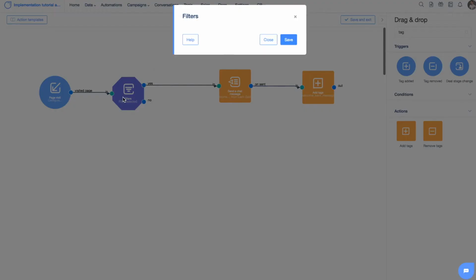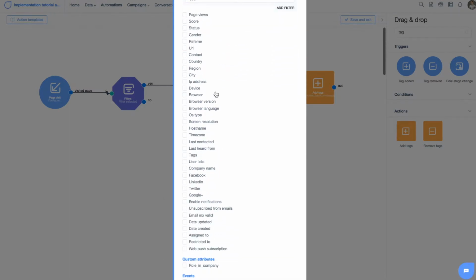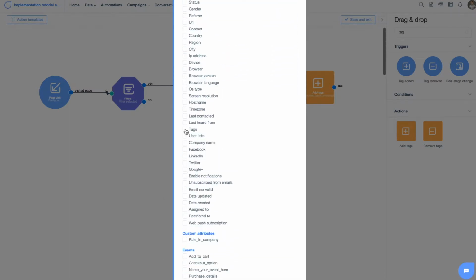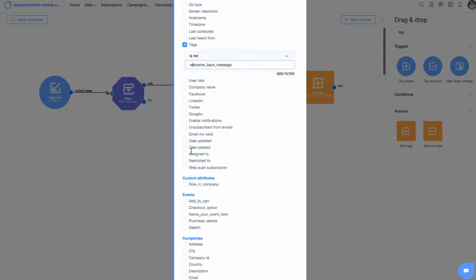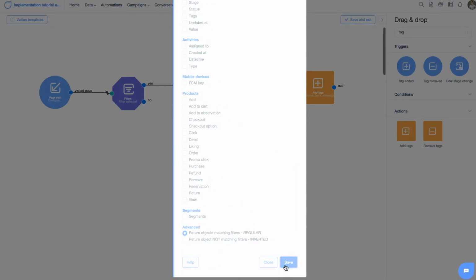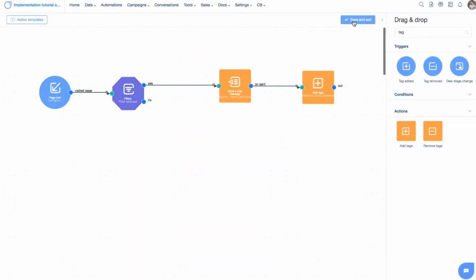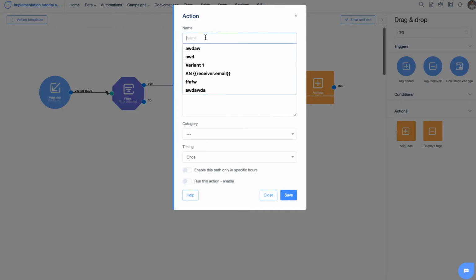And now I have to enrich the filter so that it looks for this tag. So the tags do not include this tag. Alright, let's save it. Now we can save this automation. I will call it welcome back on the website. I will not assign any category or description, which you should, by the way.